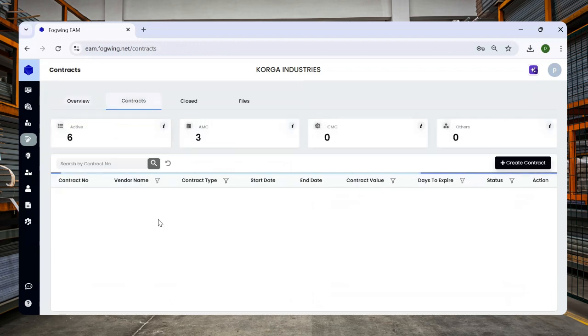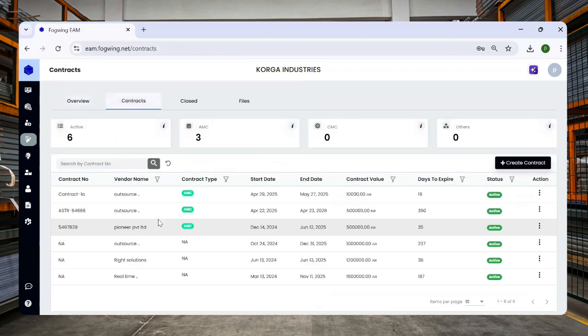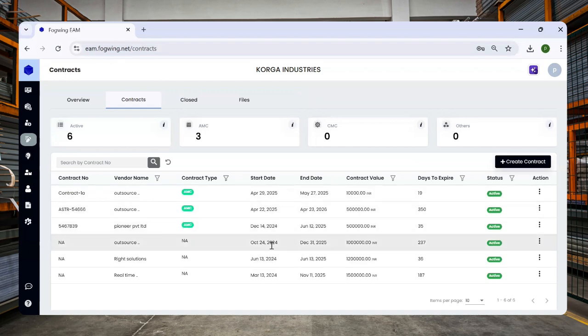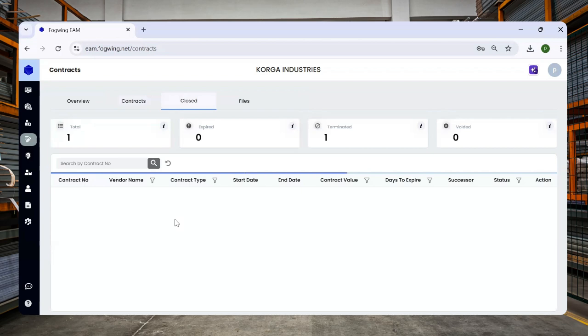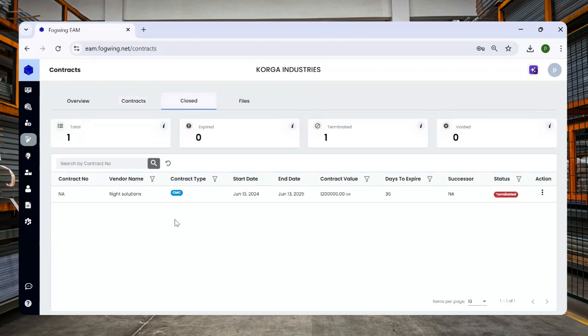Moving on to the contract detail, this is the dashboard of the contract where you are going to see the active contracts, the total number of AMC, CMC, and other types of contracts. All that is visible in this section here. Then we have the closed contracts: contracts which are terminated, expired, or void will be available here.